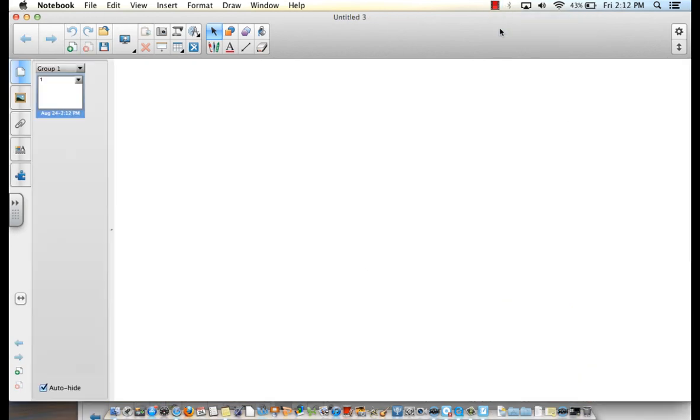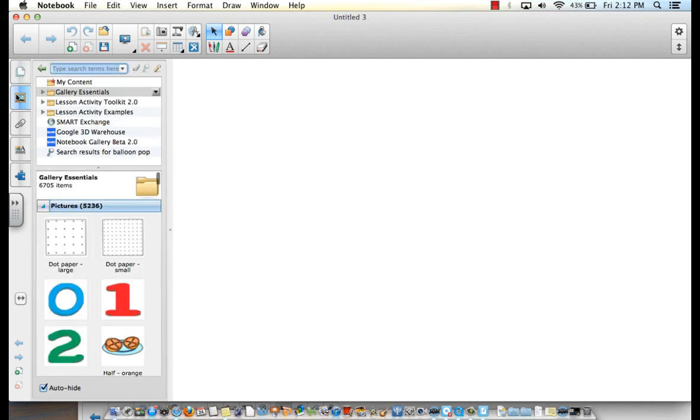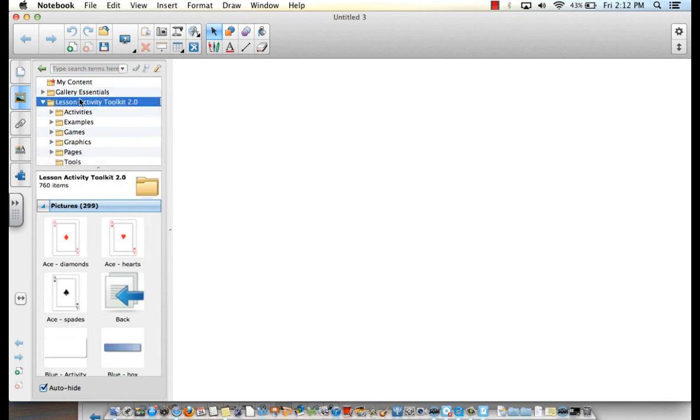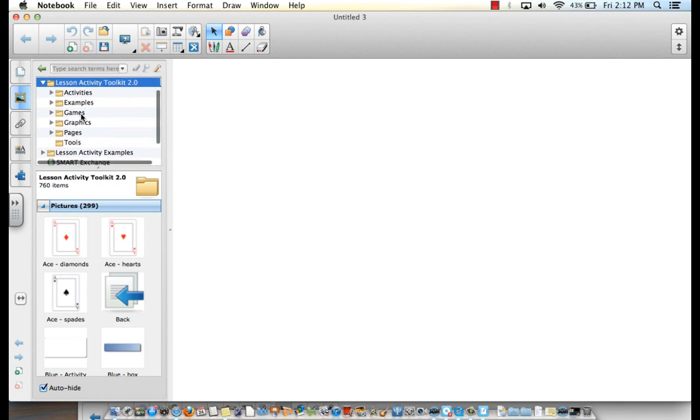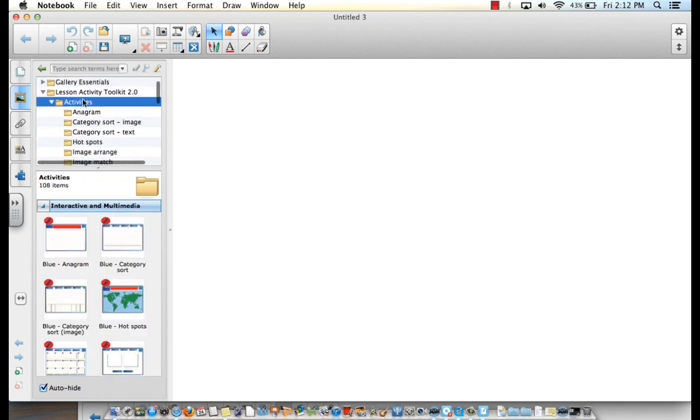Alright, before we finish up, I just want to show you one more really cool feature under this picture frame here. If you go to the Lesson Activities Toolkit, it allows you to create your own lessons using not only the graphics in the gallery here, but also the interactive multimedia boards that Smart Software has already put on here to make different types of games and things like that. I'm just going to go right down here to Activities, and I'm just going to pick one.